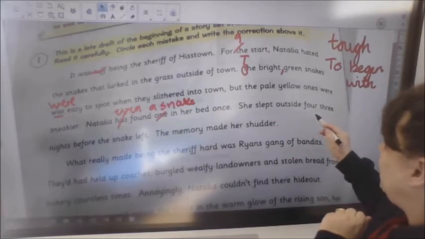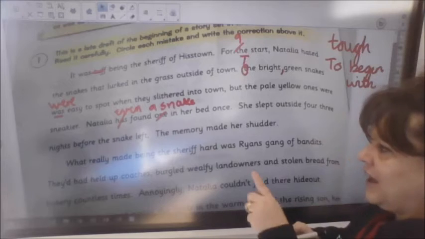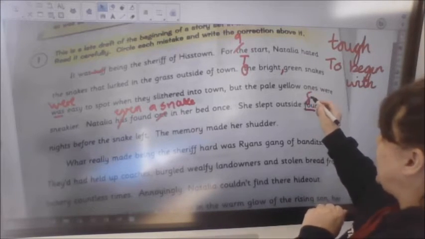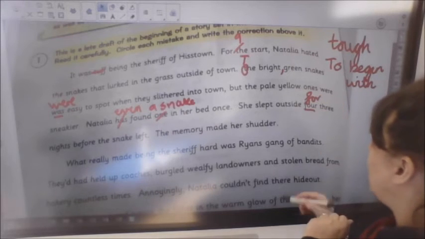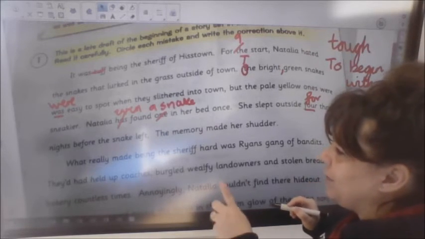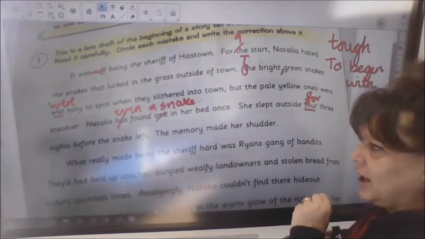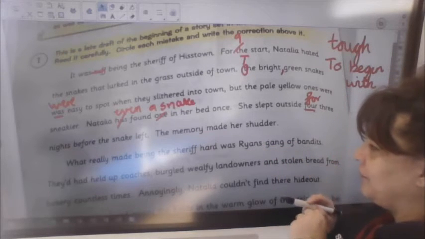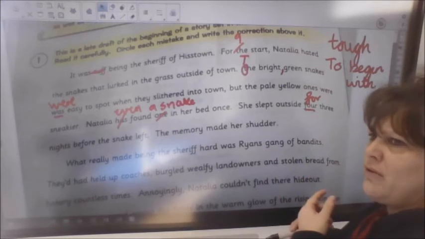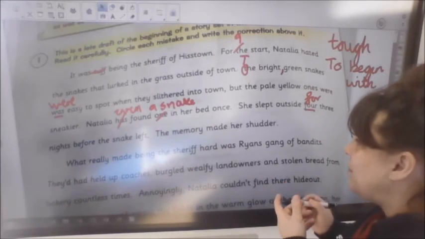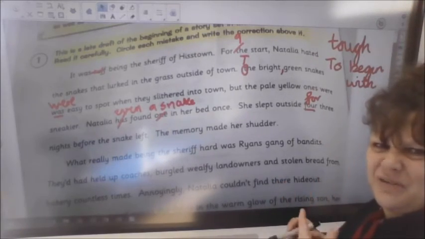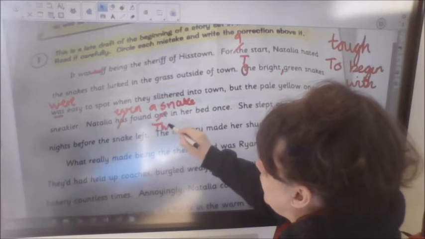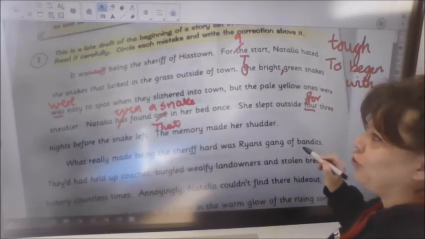She slept outside for 3 nights before the snake left. So "for" isn't spelled correctly. It needs to be that. Okay, for 3 nights before the snake left. Okay. The memory made her shudder. So the memory, I could put "this memory" or "that memory," which might sound a bit better. Okay. So that memory made her shudder.